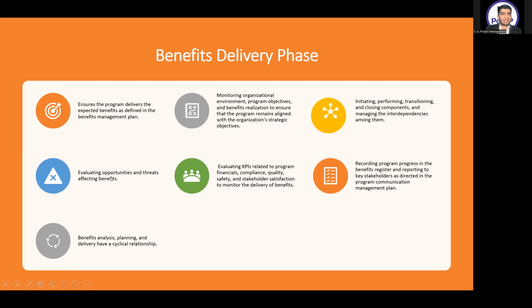Evaluating opportunities and threats affecting benefits means the risks. Evaluating KPIs related to program financials, compliance, quality, safety, and stakeholder satisfaction to monitor the key delivery of benefits. Recording program progress in the benefit register and reporting to key stakeholders as directed in the communication management plan. Again, the program progress will be registered in the benefit register.